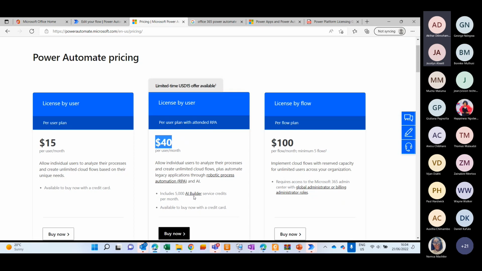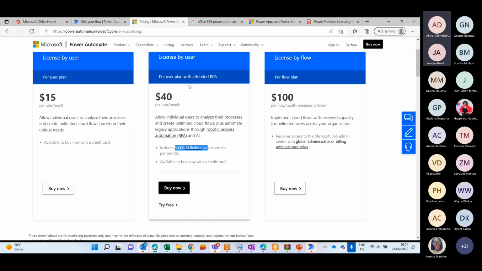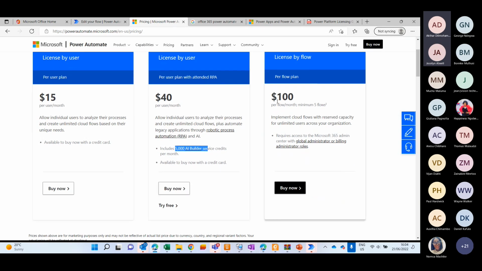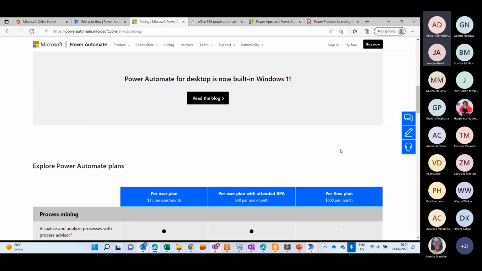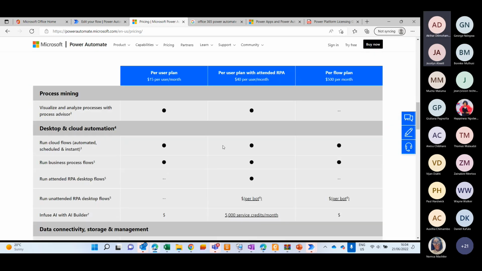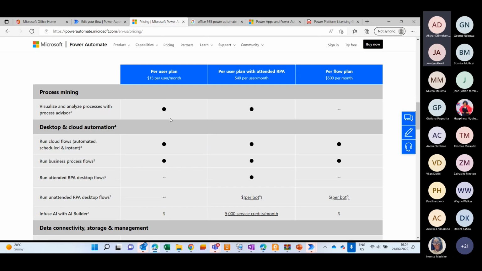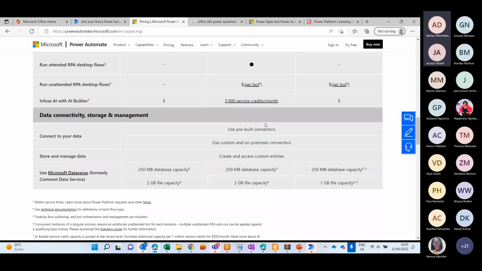So you have 5,000 AI service credit. This is again per user. Now, if you want to go per flow, this costs you $100 per flow, okay? And you buy a minimum of 5 flows, etc. So this is what you pay, $100 per flow license. So these are the details of what you have on a per user plan, on a per user with attended RPA, etc.